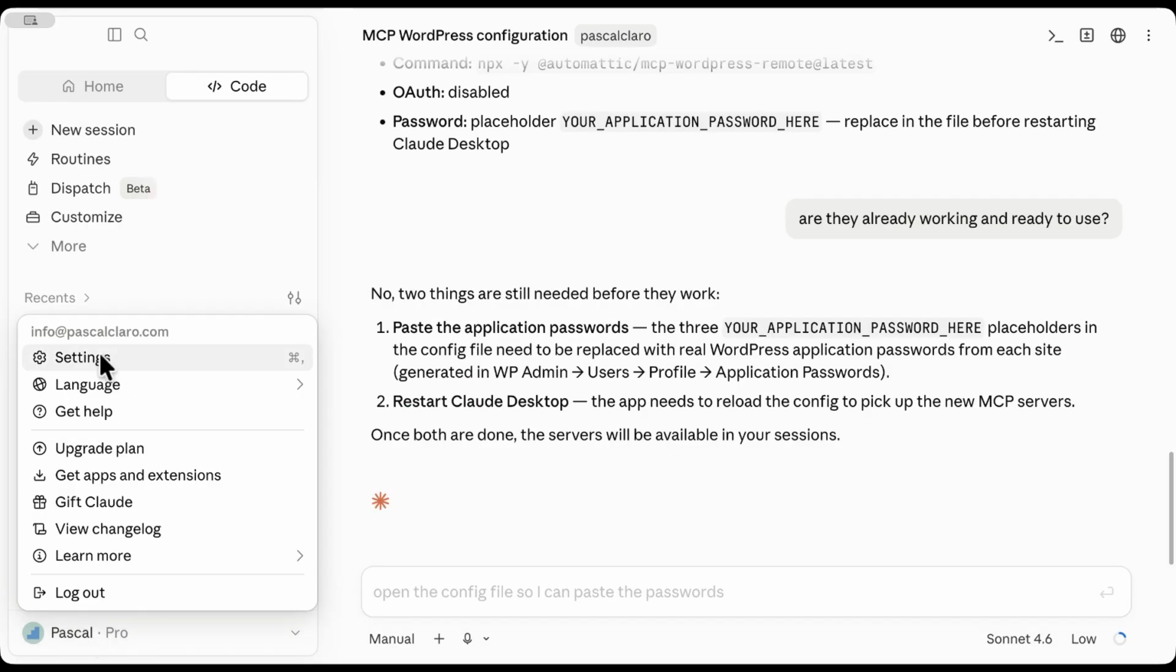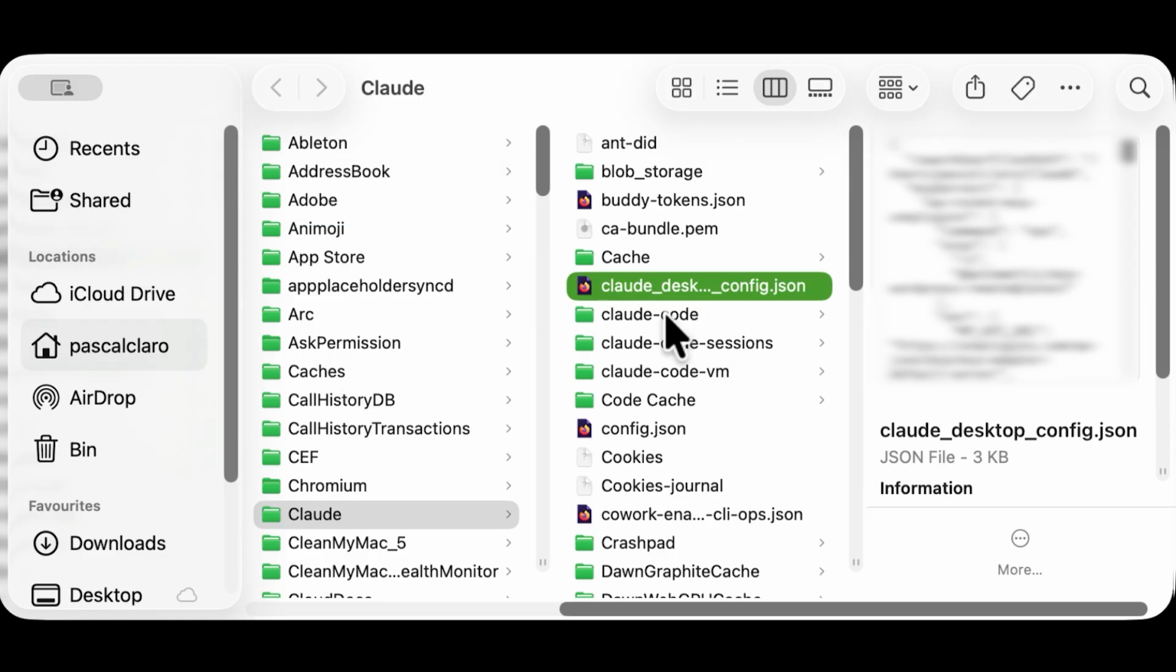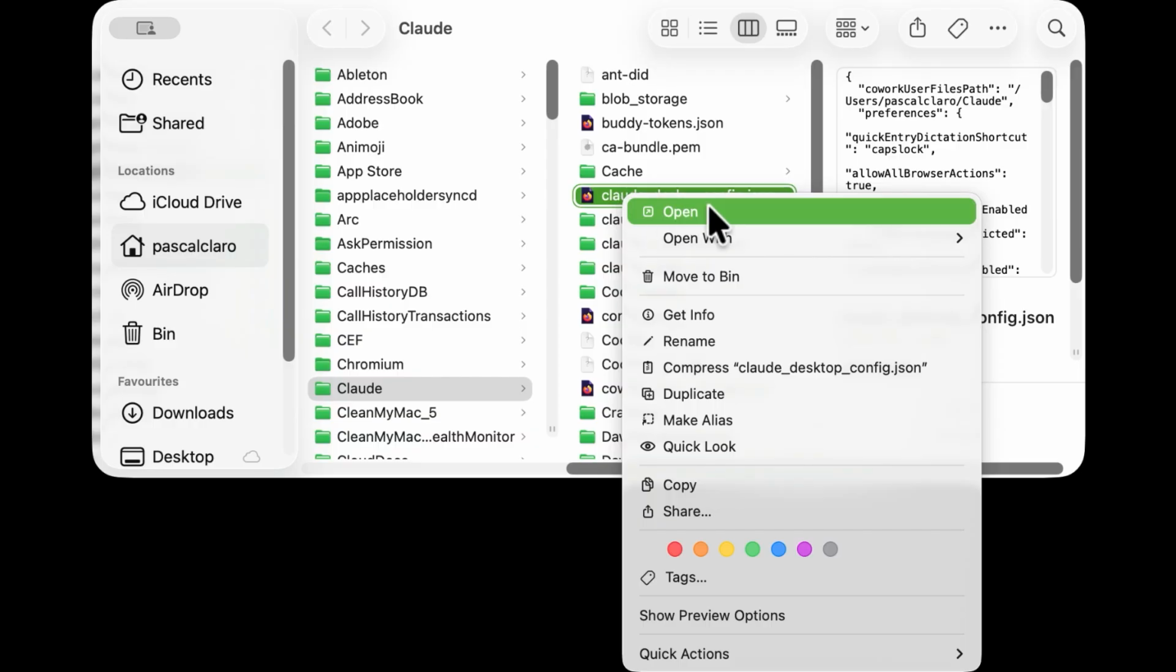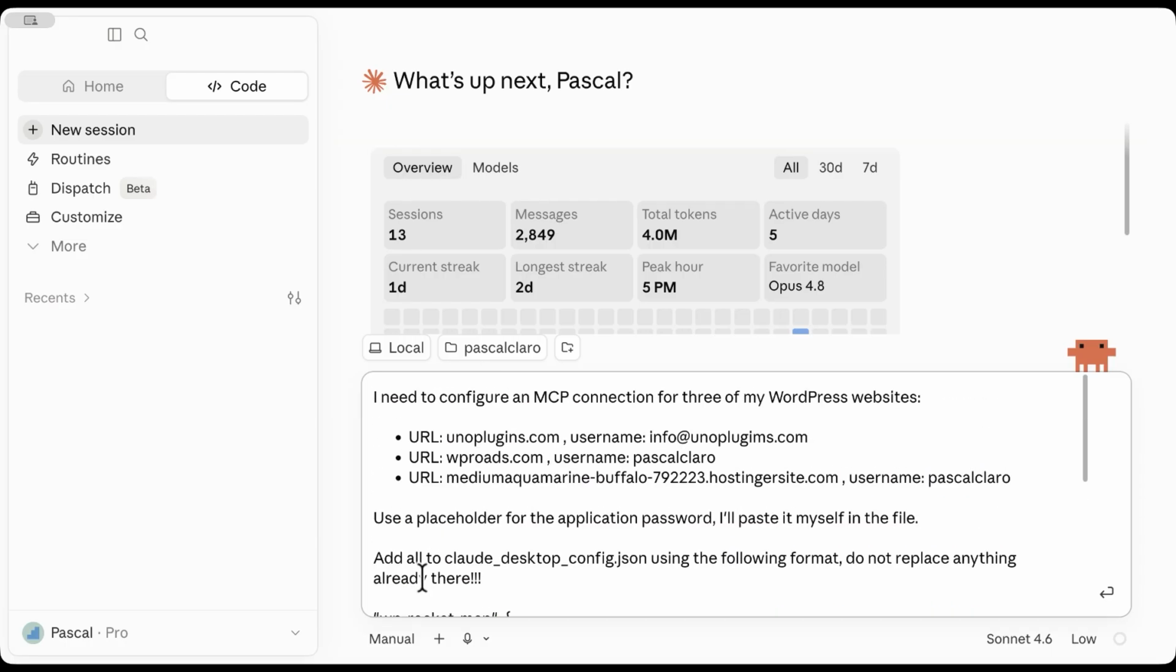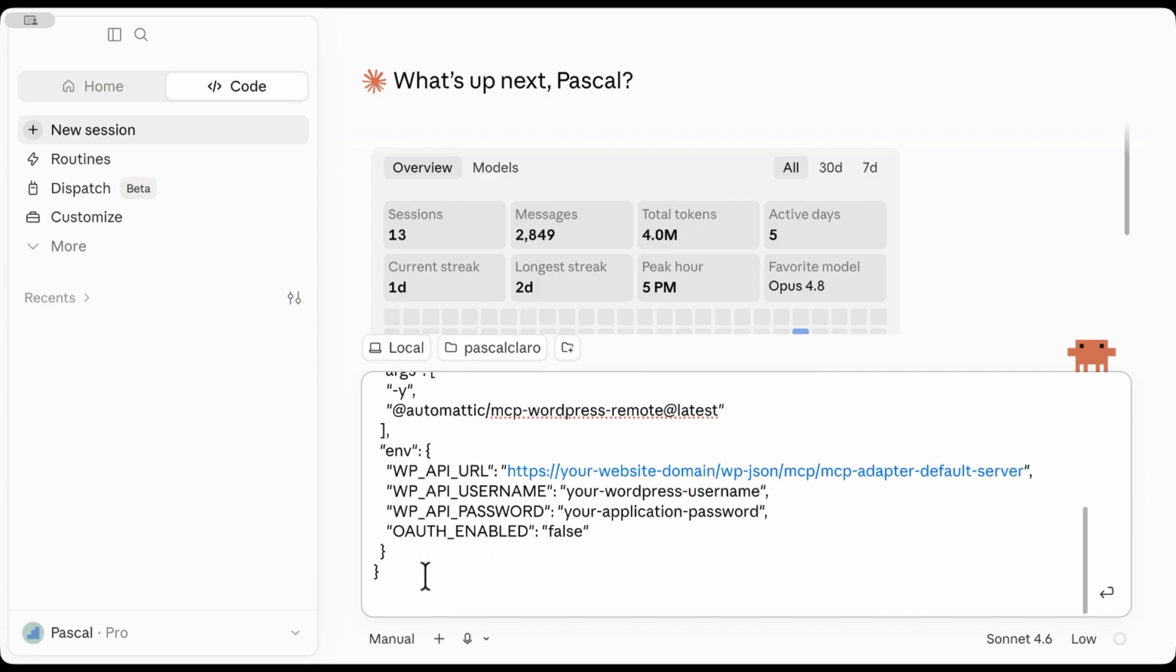Since you're asking to edit this file, maybe just save it and create a backup or a copy of this file for you, to be sure that nothing gets lost in case Claude accidentally deletes it, for example, and replaces the content. If you want to use my same prompt, I will leave it for free for you to copy and paste in the description box down below. Let's go ahead and press enter.